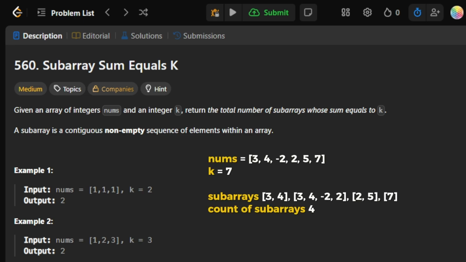Our nums array is 3, 4, -2, 2, 5, and 7, and the target k is 7. When we check the subarray sums, 3 and 4 sum to 7. 3, 4, -2, and 2 also sum to 7. And 2 and 5 sum to 7, and 7 by itself equals 7.